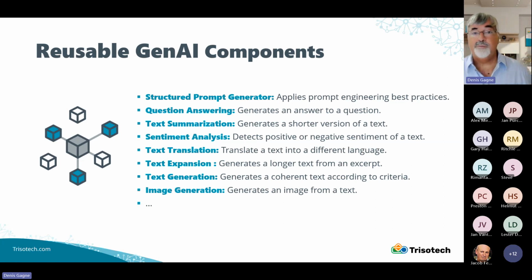Some of those reusable components we can create are, for example, a structured prompt generator, a tool or app that will use the best practices of prompt engineering, as they are evolving very quickly, to generate the best prompt fit for the purpose. A simple question-answering type of component. A text summarization component, where we basically have a shorter version of the text. And I'll talk a little bit about how these can all evolve in your application. Sentiment analysis, as I just showed, text translation, text expansion, generation, image, and all these.